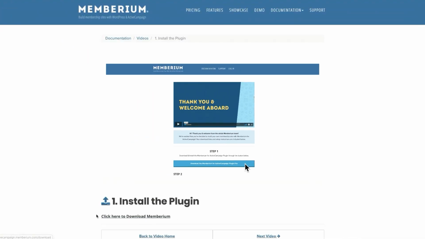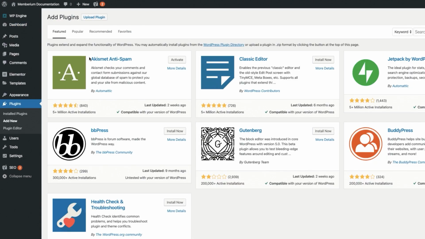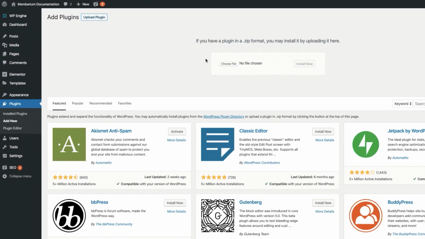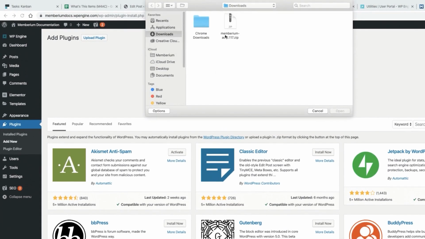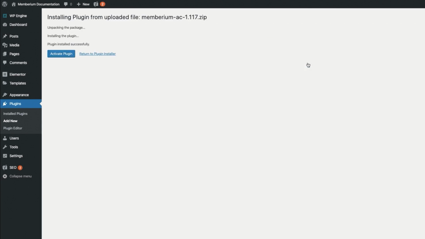Once you have the file downloaded, go to your WordPress admin dashboard. It should look similar to mine. Come over here to the Plugins tab and click Add New. On this screen at the top, just click Upload Plugin, choose your file, and that's going to be the file that you just downloaded, Memberium for ActiveCampaign. Once that's there, click Install Now, wait for the installation to complete, and once it's done uploading, you'll be presented with a screen like this where you simply need to hit Activate Plugin.